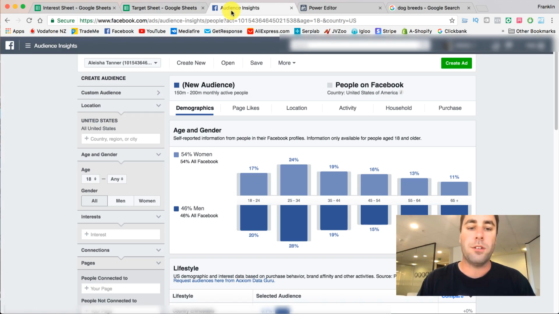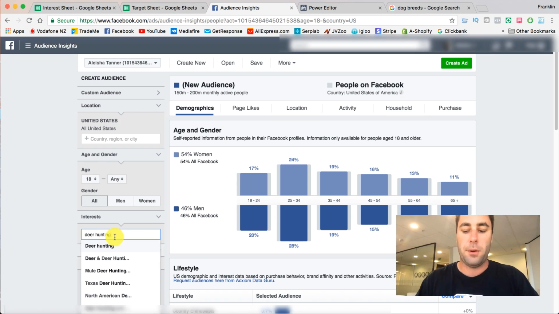Then I'm going to go to audience insights. The first thing I'm going to do is leave my country as United States, because that's what I want to target. I'm going to leave my age at 18 to any for now. And then for interest, I'm going to put in hunting.